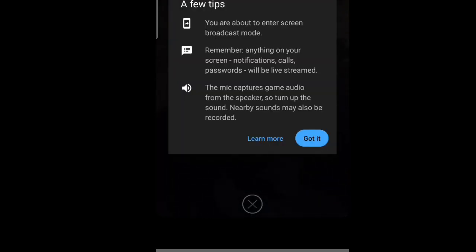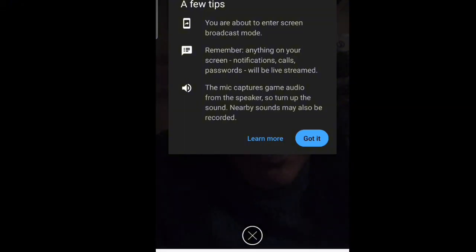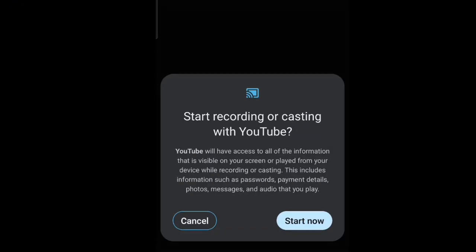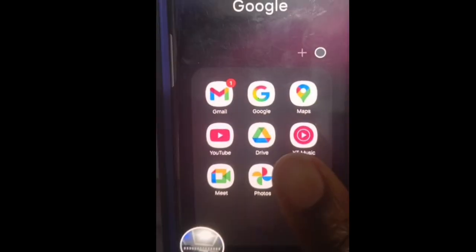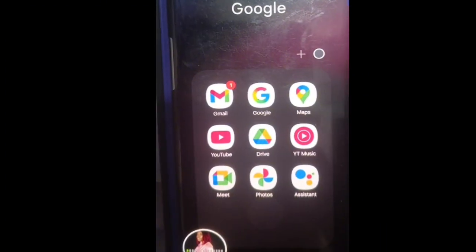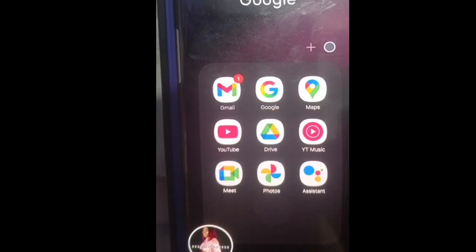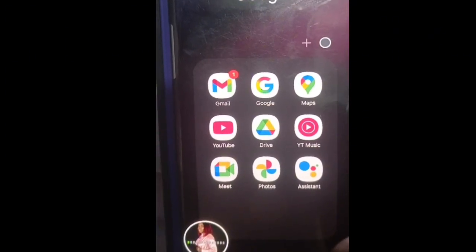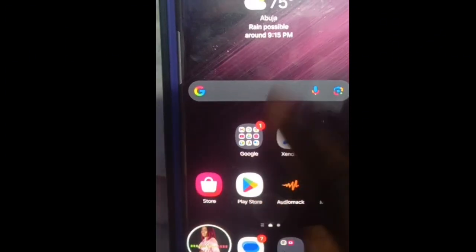You will see you're about to enter screen broadcast mode. Then you click on got it. Then you see start recording or casting with YouTube. The next thing you are going to click is start now. Once you click on start, you will see your screen will be displayed on YouTube live stream. You can close your face so that only your picture will be showing. Then click on go live.